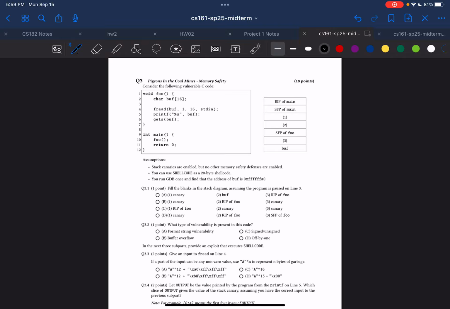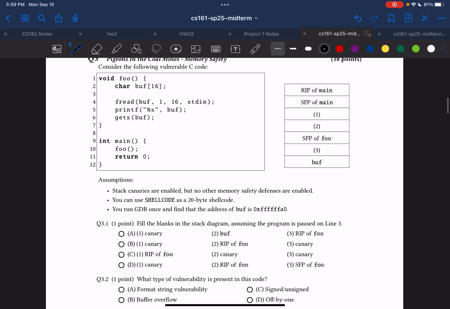So in this question, we have some vulnerable C code that we're going to answer some questions on, given some assumptions, such as stack canaries are enabled. We have some shellcode that we might want to run later, and then we also have the address of buff. So the first question, 3.1, asks to fill in the blanks in the stack diagram, assuming the program is paused on line 3. So in the middle of the foo execution.